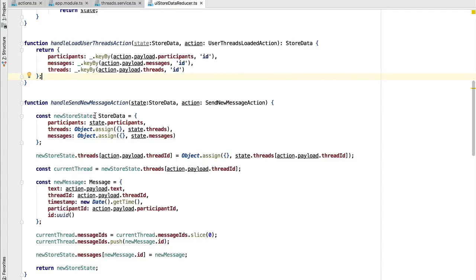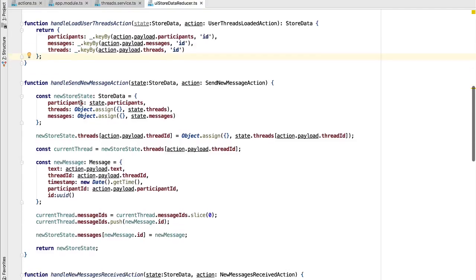That we have removed the use of clone deep here in the handle send new message action method, we are going to do the same for the remaining methods of this UI store data reducer file. So we have a couple more methods. We have applied the same principles that we have shown here. In the case of the two remaining methods, we are going to review the new implementation together. So let's have a look at them.